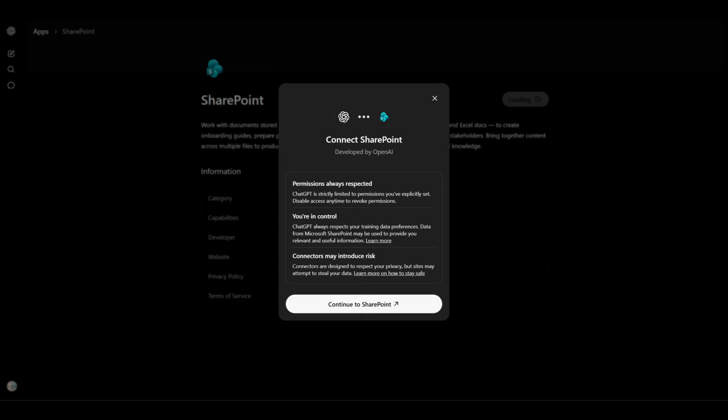To recap, you clicked your profile, opened Settings, went to Apps, chose Explore Apps or Add More, searched for SharePoint, clicked Connect, and then followed the prompts on screen. With that, your SharePoint connection to ChatGPT is ready to use.